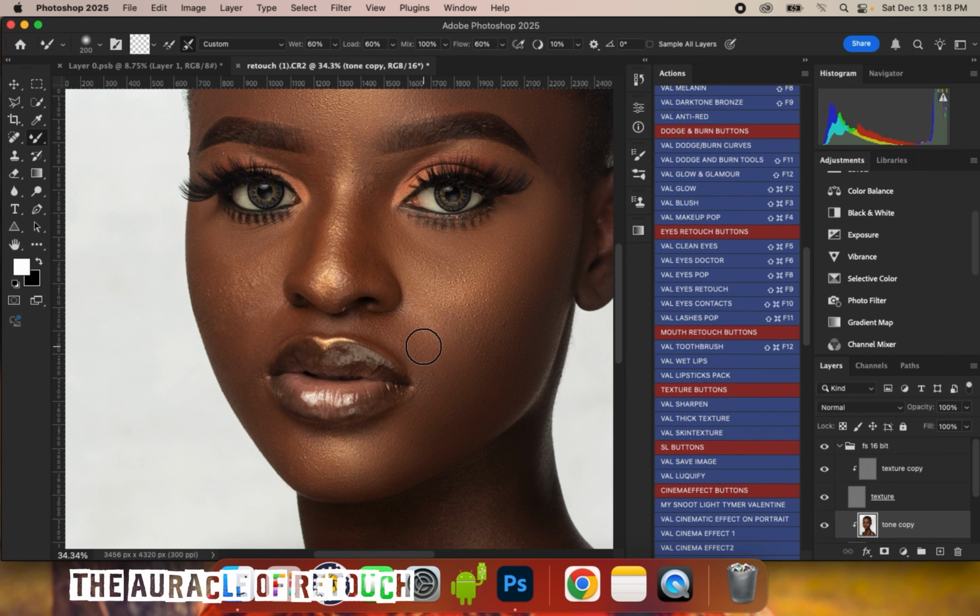The most important thing in photo retouching is that when you are retouching, always make sure the images look more beautiful, soft, and also natural and realistic. Always make sure of that.